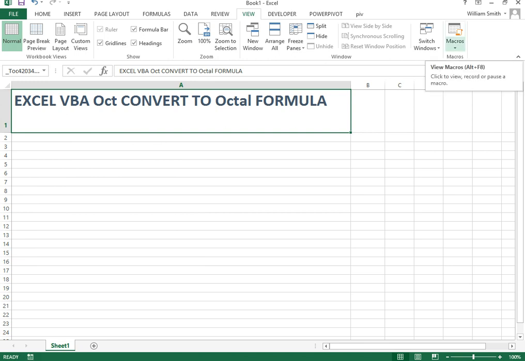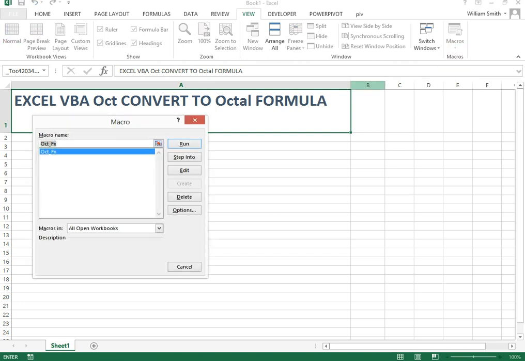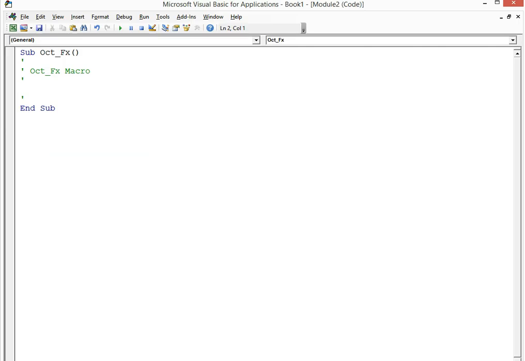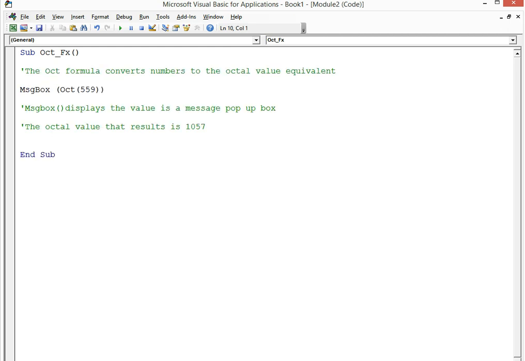I'm going to click on the drop down macro lists within the View tab. I'm going to click on View Macros. I'm going to click on Edit Macro, and then I'm going to get rid of the comment stuff with the apostrophes in green. And within the sub and end sub statements, I'm going to enter my code.